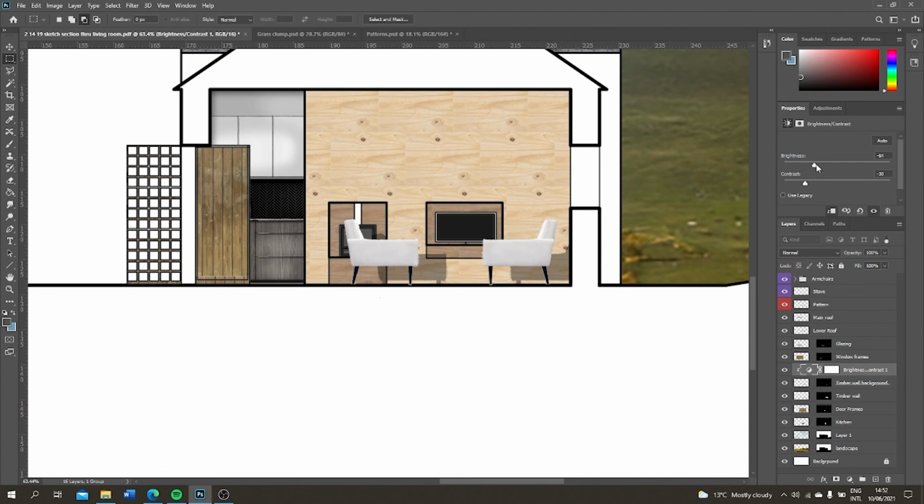Okay, well, I think we've done enough for the moment. Let's take a break and get a bit of air. And when we come back in part 3 and part 4, we'll be doing a little bit more with adjustment layers and seeing how they can help us develop a nice image.